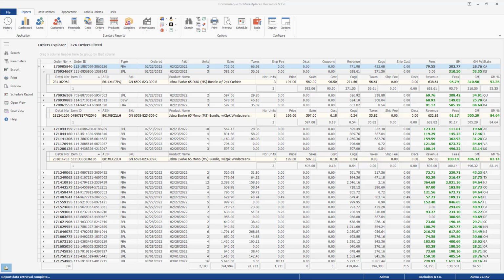This concludes our presentation of the Orders Explorer report found in the Orders section of Communique for Marketplaces. In summary, the Orders Explorer provides advanced filtering capabilities to slice and dice orders for marketing segmentation purposes. It is also a very effective tool for sales analysis, data mining, and business intelligence. Display items options allow you to easily drill down to view customer purchases.